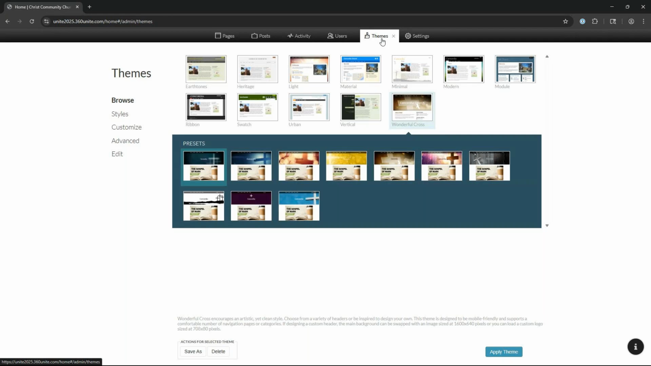So when we come here to the theme page, the first spot it has us at is the Browse section. Now, the Browse section presents us with the different themes that are on offer here in Church360 Unite. I'm right now using the Wonderful Cross theme, and when you pick one of these themes, it has you pick a preset. That's just a starting point for that theme. This is going to be like default images, colors, things like that. But again, it's just a starting point.